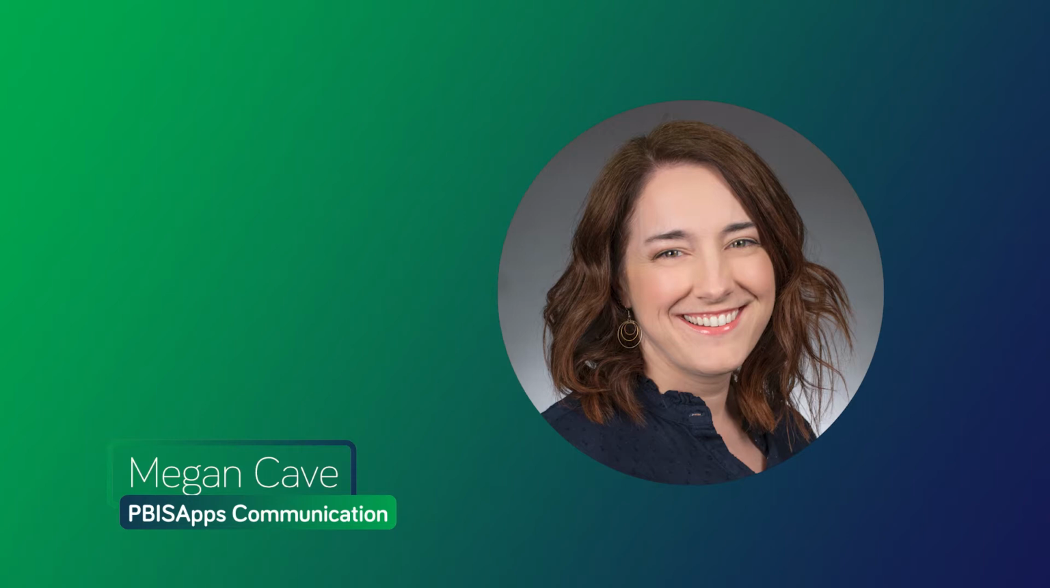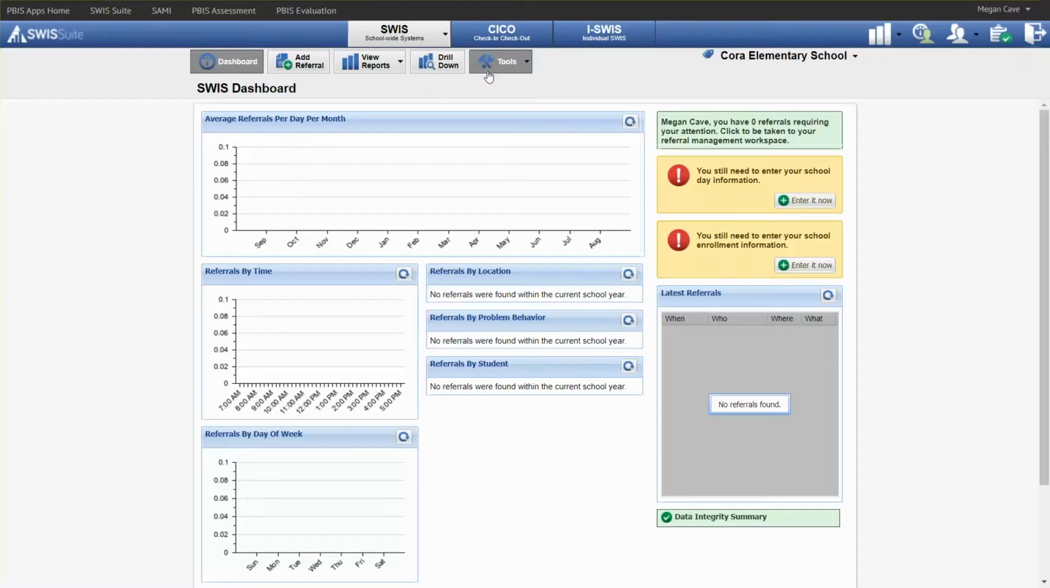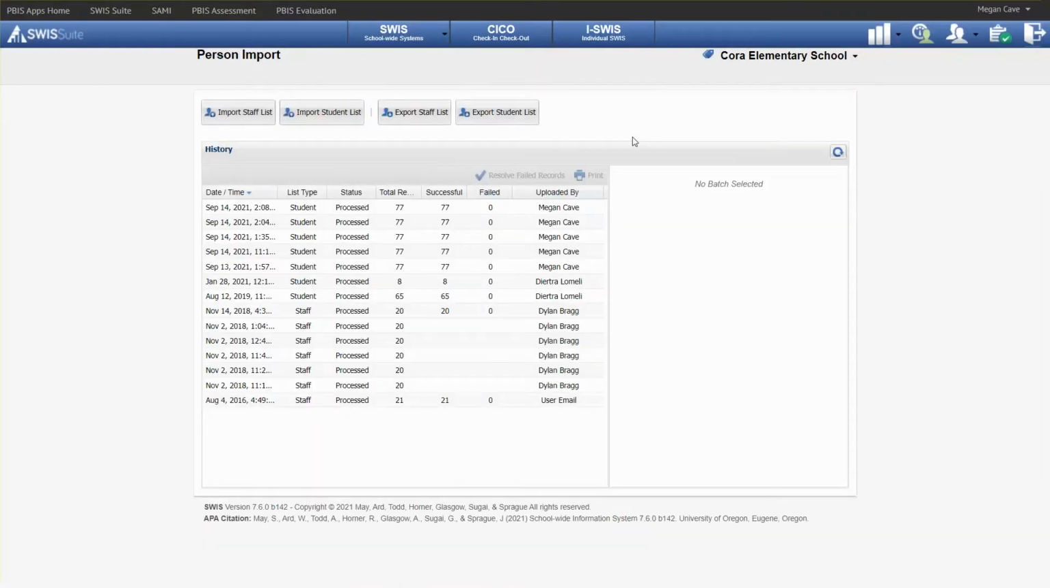In this tutorial, I'm going to show you how to export your student or staff lists within Swiss, and I'll show you one of the best uses for this feature too. Let's get going. To get to the Person Export feature, we'll head up to Tools and click Person Import.